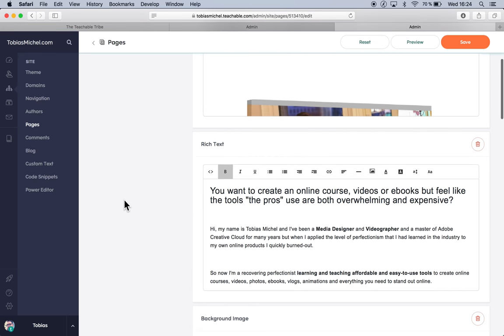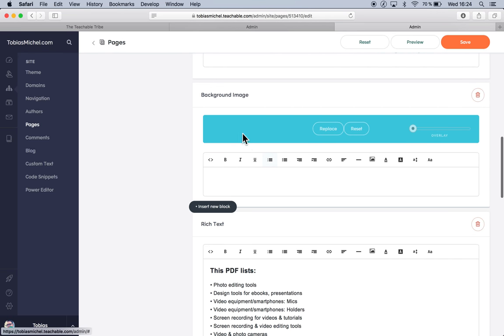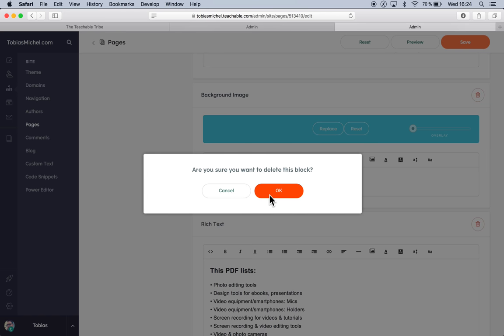And you can see it fills the entire section. So no matter what you type in here, it will all be on blue background. So that's really simple and straightforward. Let's delete that.